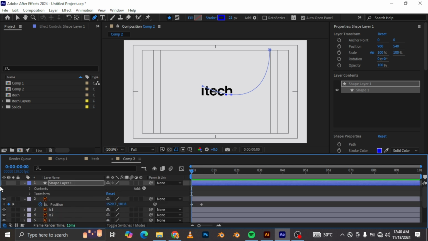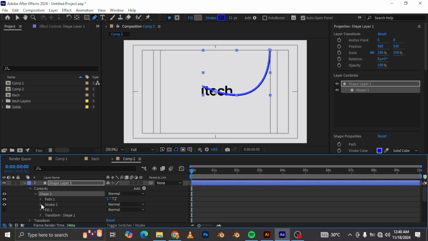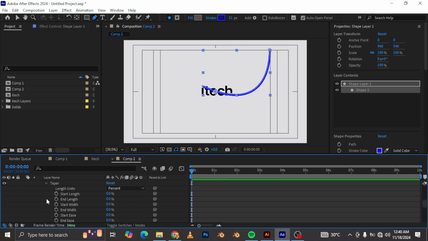Next thing I'm going to do now is unhide this, and let's open up our contents for our shape layer here. Open it up again, and I'm going to open up stroke. I'm going to go down to taper and open it up also. And our start length here, we're going to increase it to 100.